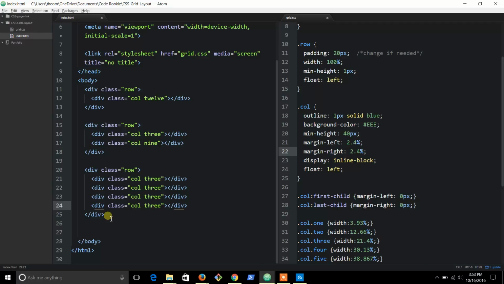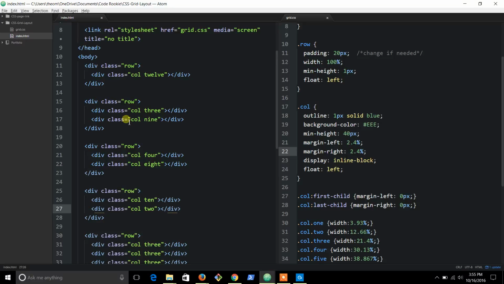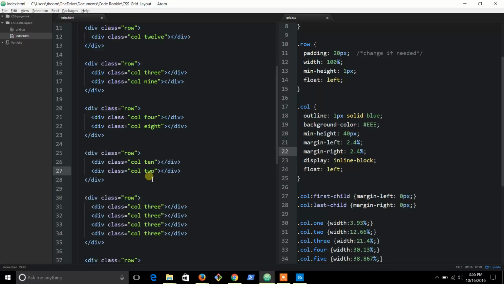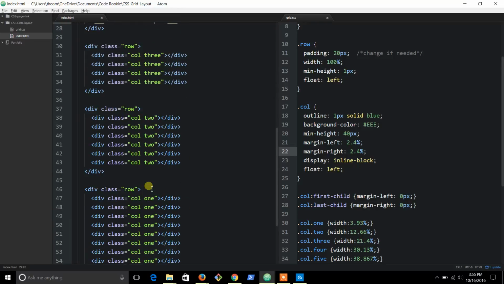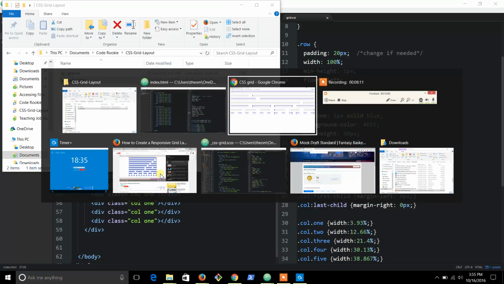Actually, I'm gonna go ahead and pause it and just type up the rest. All right, so 1 second, I'll be back. All right, so I went ahead and typed it all up to save time. So we have 12, 3, 9, 4, 8, 10, 2, 3, 3, 3, 2, 2, 2, 2, 2, 1, 1, 1, and it all looks like, oops, sorry, looks like that.